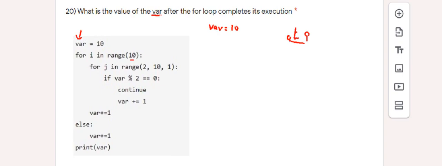Now for the first value, i is equal to 0. Here he is executing j in range of 2 to 10, that means from 2 to 10 minus 1, that means 9. So now you come here: if var, what is the value of var? Var is equal to 10. So 10 modulo 2 is equal to 0. That means it is an even number.